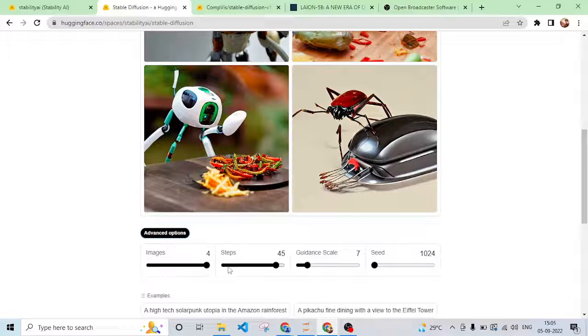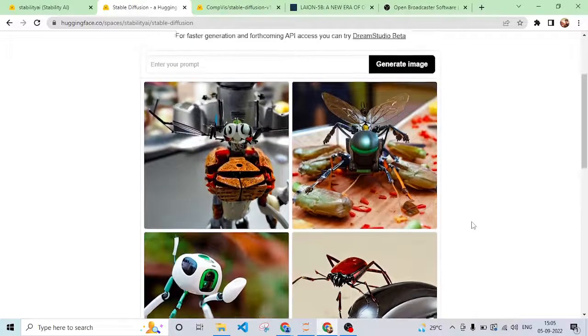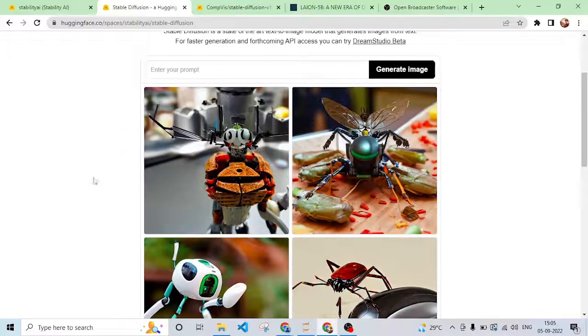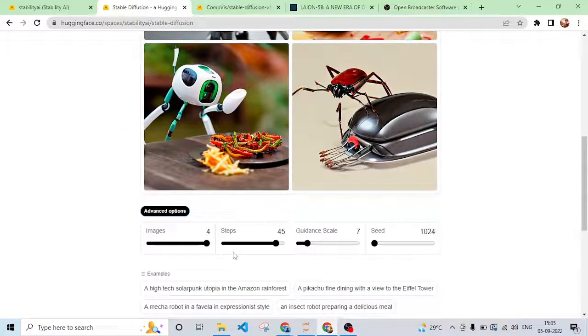Seeds are just like random seeds, which we see in machine learning model building. They are the starting point of an image. So let's say you have fixed a seed and you have the same prompt, you will be getting the same results. And if you want some similar images, then you can fix the seed and change your prompt a bit, and you will be getting some similar kind of images. So the prompt, I mean the text which you're giving here. So this is what steps, guidance scale, seed, and images are.